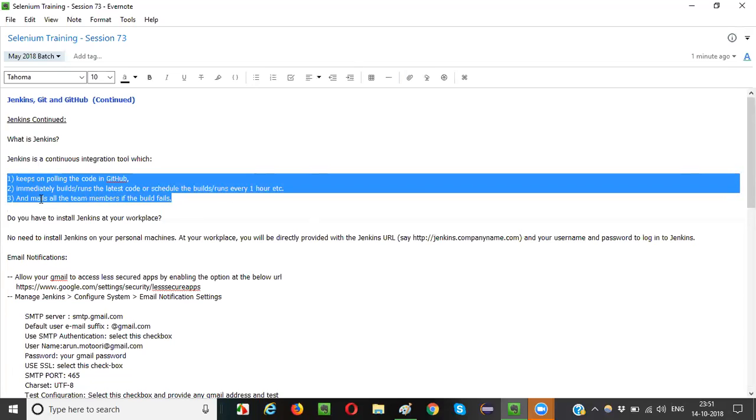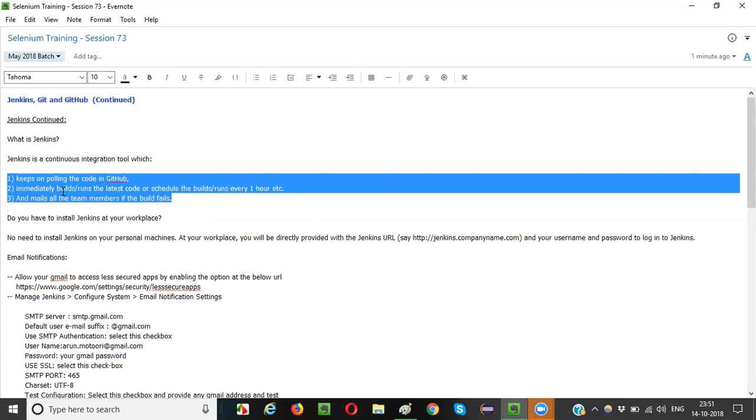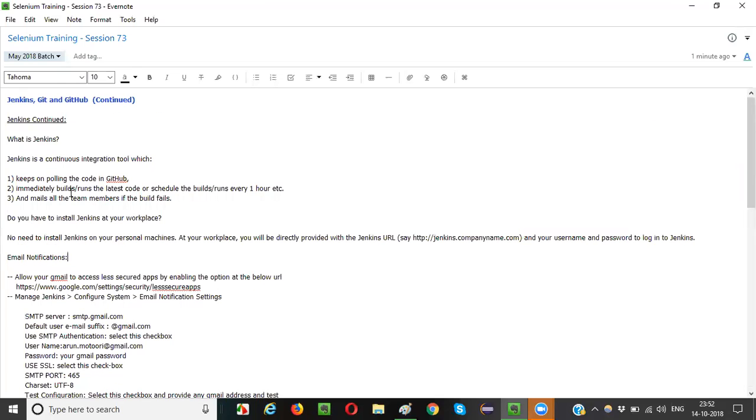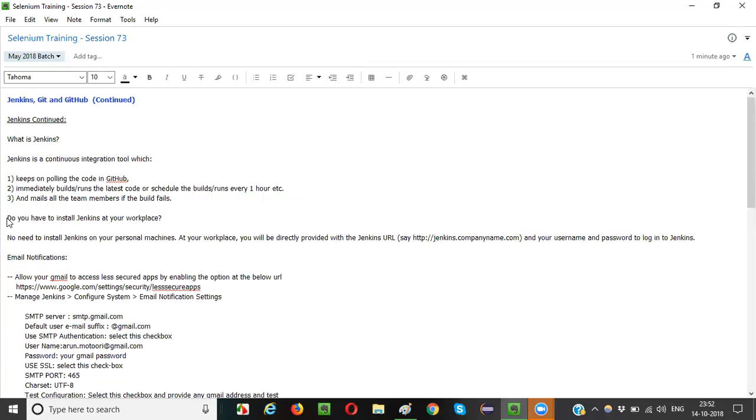So these are the three, high level. There are a lot of other things, guys. Apart from this, there are a lot of other things that Jenkins can do. But these are the things I want to cover as part of today's session. Okay. So guys, one more thing before I explain these three things practically. There is a question here: do you have to install Jenkins at your workplace? Let's say you have joined a company and you are asked to execute the Jenkins jobs. Is it required to install Jenkins in your local machine or work machine?